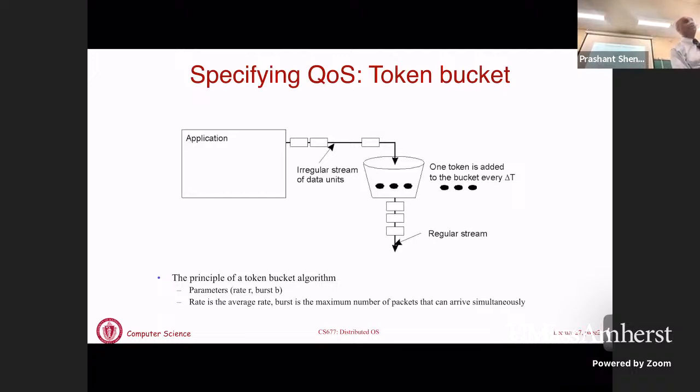Okay. Anything else? Yes. What's the bucket capacity? Bucket capacity is B. That's the depth of the bucket.